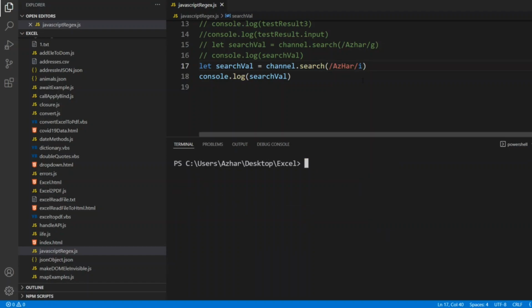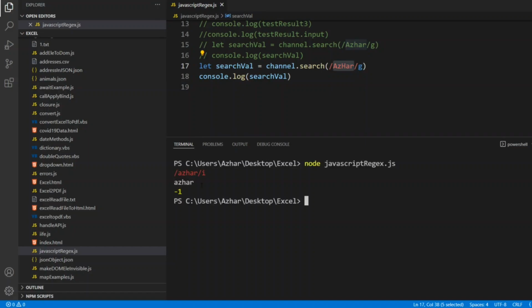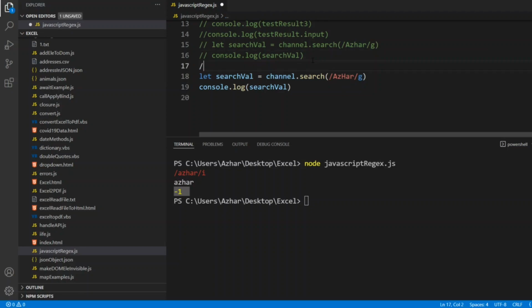Now we have seen that if it matches, it will write the index. What if it doesn't match at all? Let me remove G, remove I, and add G here. This is searching for the global in the string, but it will not find it. So what will it return? It directly returns -1. So I'll add that here: search will give the index if it matches, and -1 if it doesn't match.